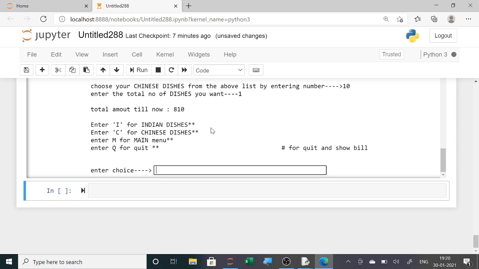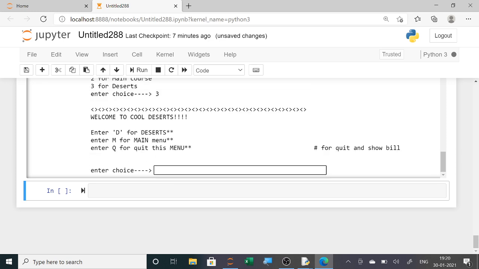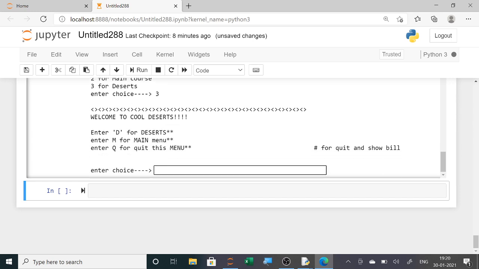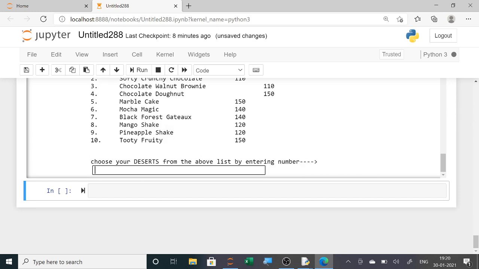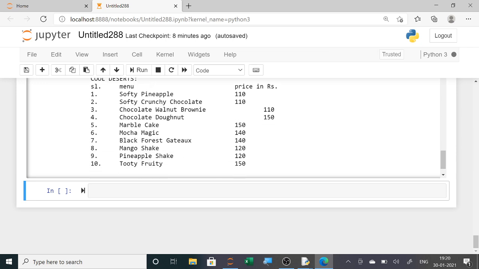Next, again in the main menu, if you go, then it will show all the 3. Now I want some desserts. So I will enter here 3. Now here the desserts, welcome to the cool dessert, D for dessert. So I will enter here D for desserts. Now all the dessert menu is here. Softy pineapple, softy crunchy chocolate, chocolate walnut brownie, chocolate donut, marble cake, mocha magic, then black forest, so many names, mango shake, pineapple shake, tutti frutti. So these all are there.